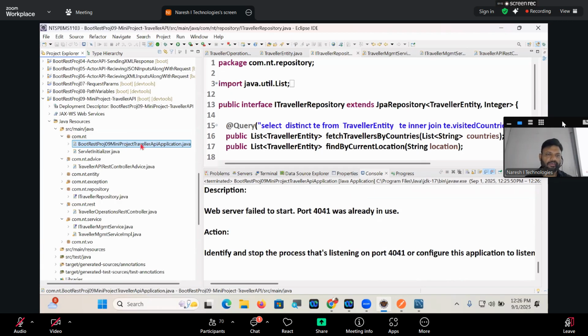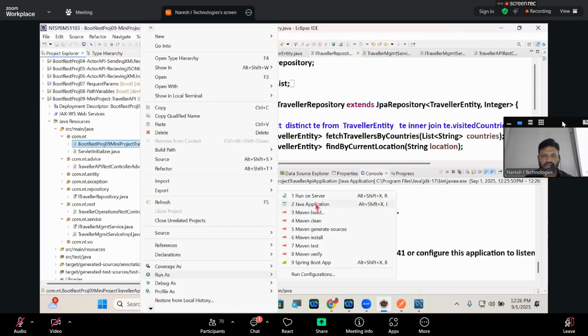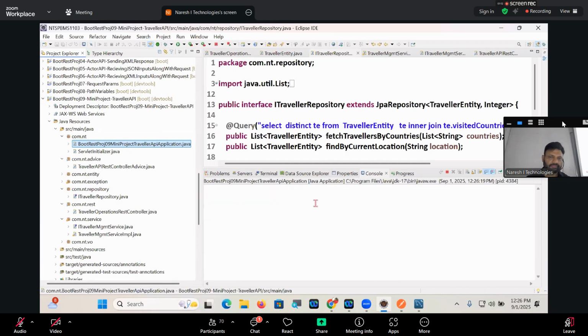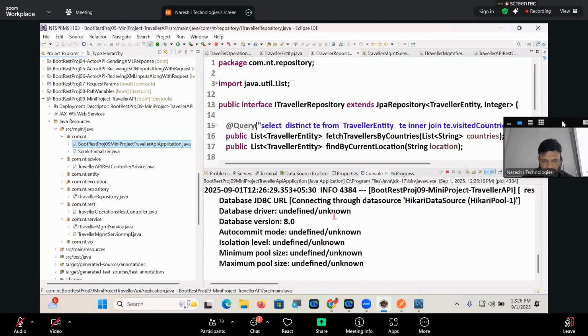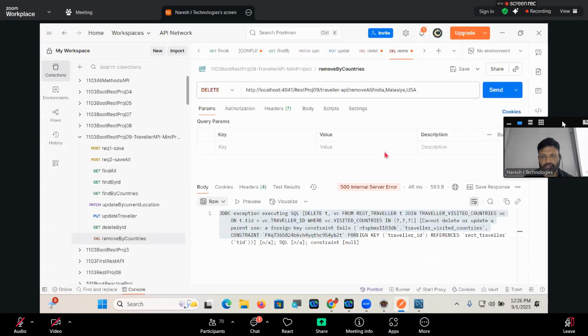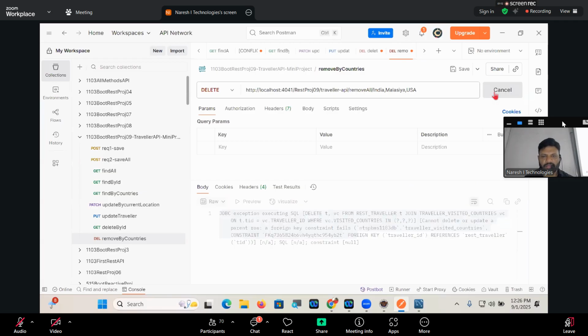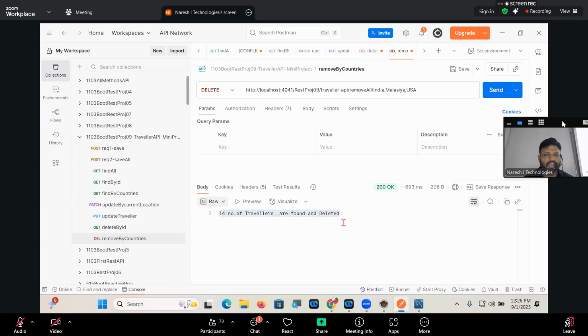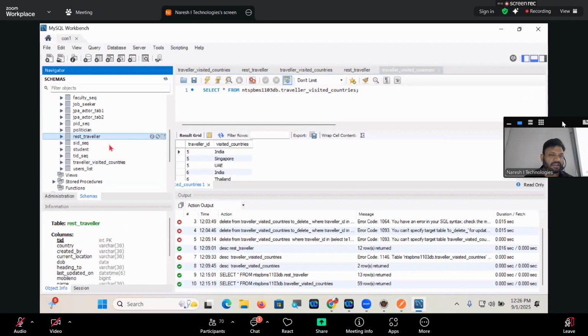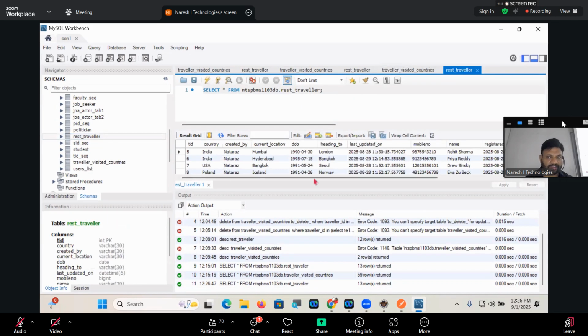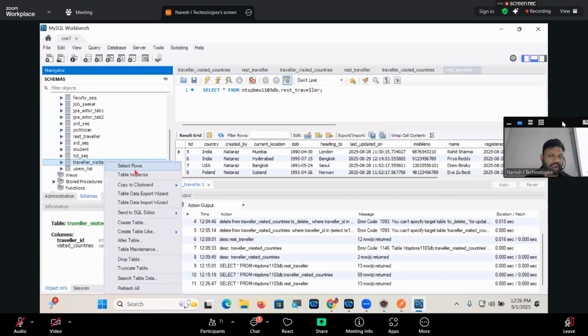Port 4041 is already in use, and that's not a big issue, guys. Run as a Java application. Click on send button. 14 travelers are found and deleted, but actually not deleted. Still travelers are there, right? Still there. But if you look at this, you will get the orphan travelers.